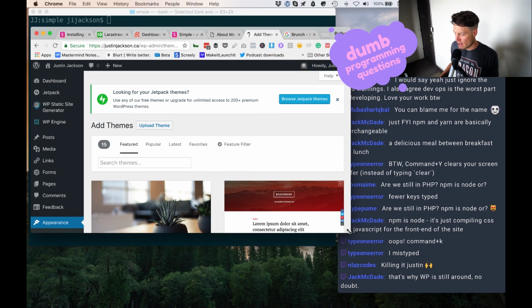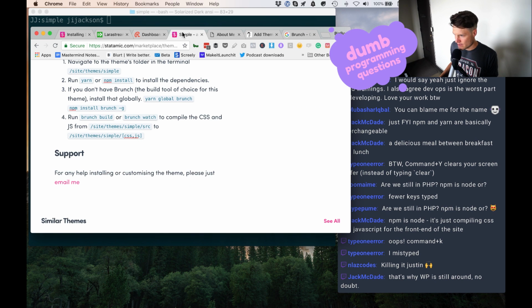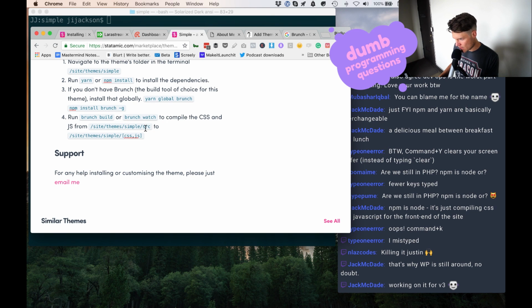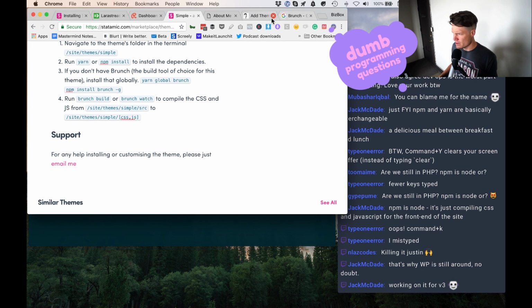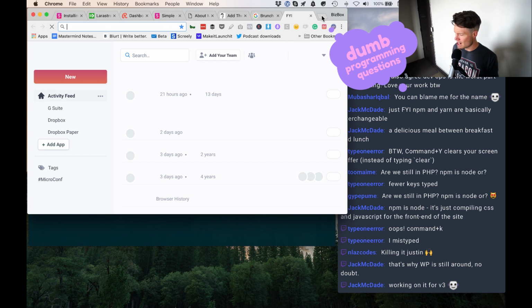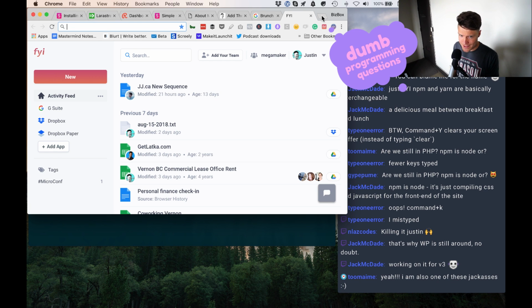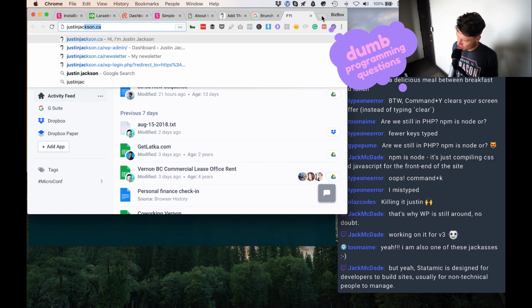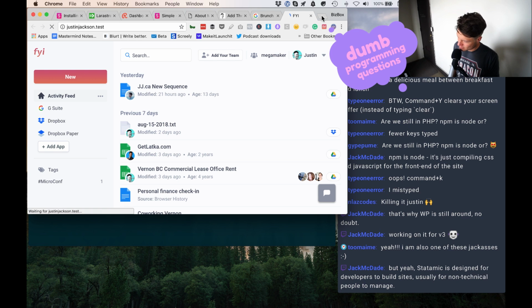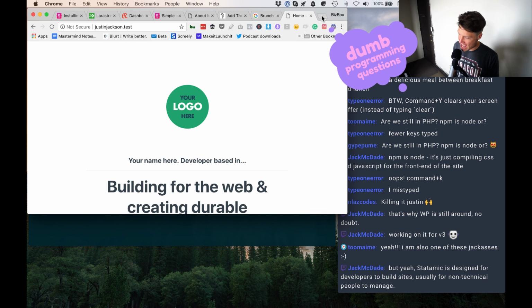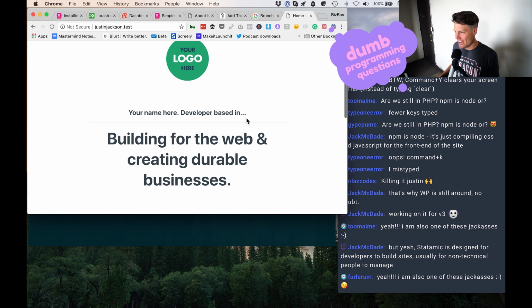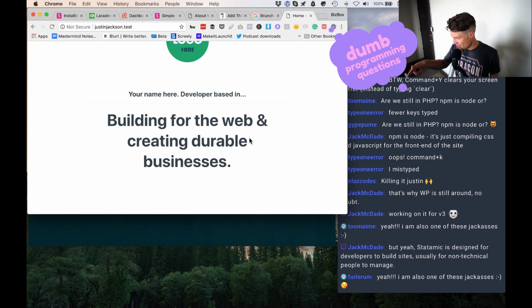Anyway, let's get back to here. So this is going to compile CSS and JavaScript from site theme simple source to site theme simple. All right, so moment of truth. I think if I go to justinjackson.test, it should show the new theme, right? Yes! Okay. All right, yeah.